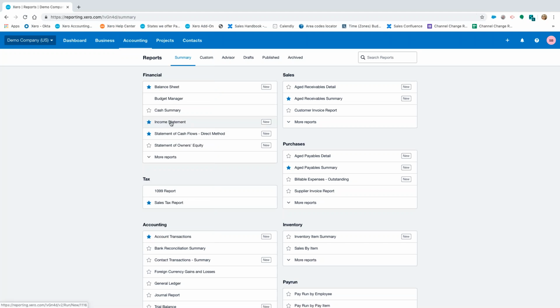Now within Xero, our income statement is the P&L report. So we always get customers, or I do anyways, small business owners where they're looking for the P&L report, but it's actually the income statement.